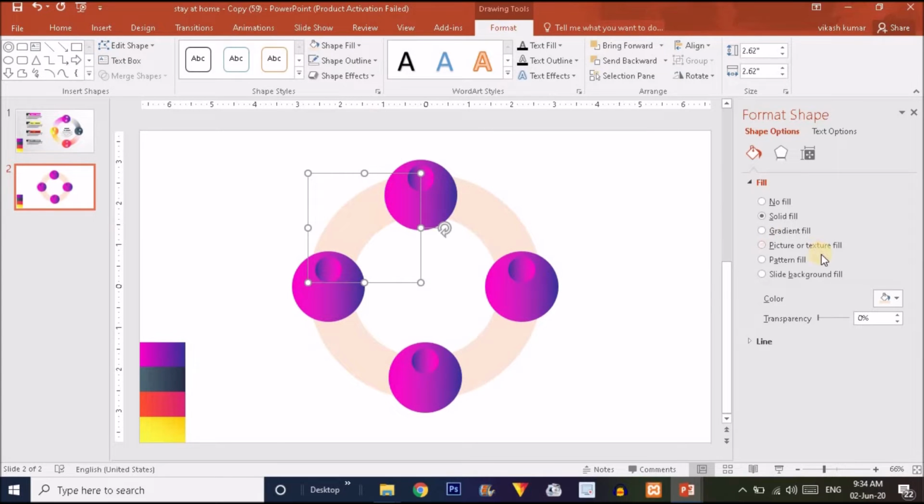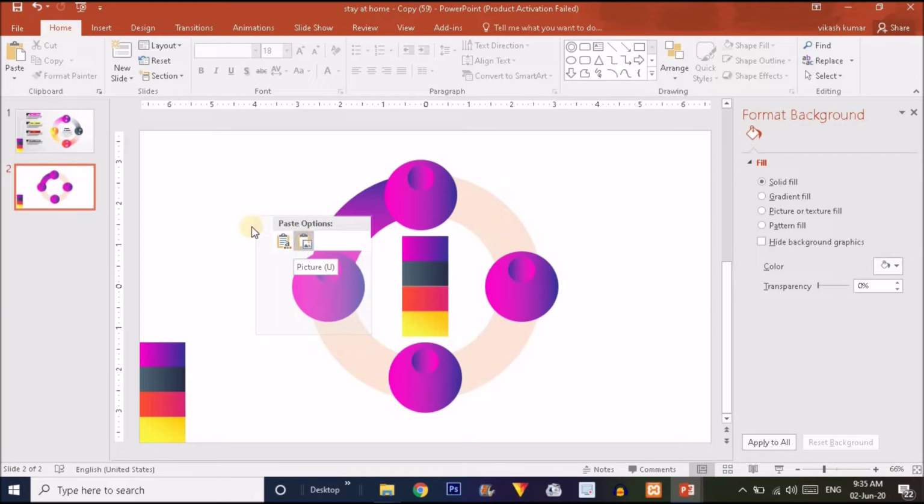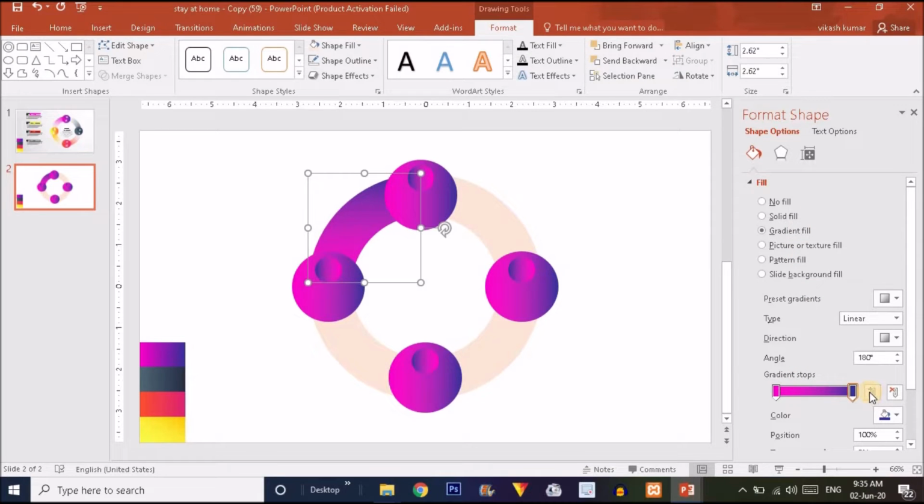So for this shape I'm again going to choose the gradient fill option. Before doing this, click on this gradient. For the right handle I'm just going to choose this color, and I'm going to make this color to the right and this handle to the left, making the alternate handle over here.